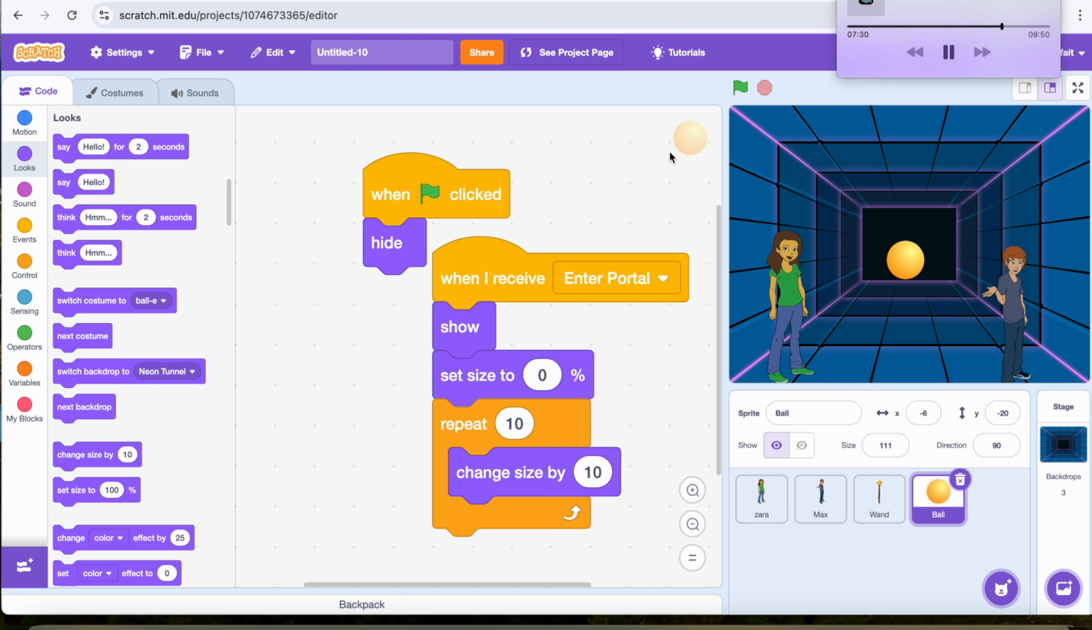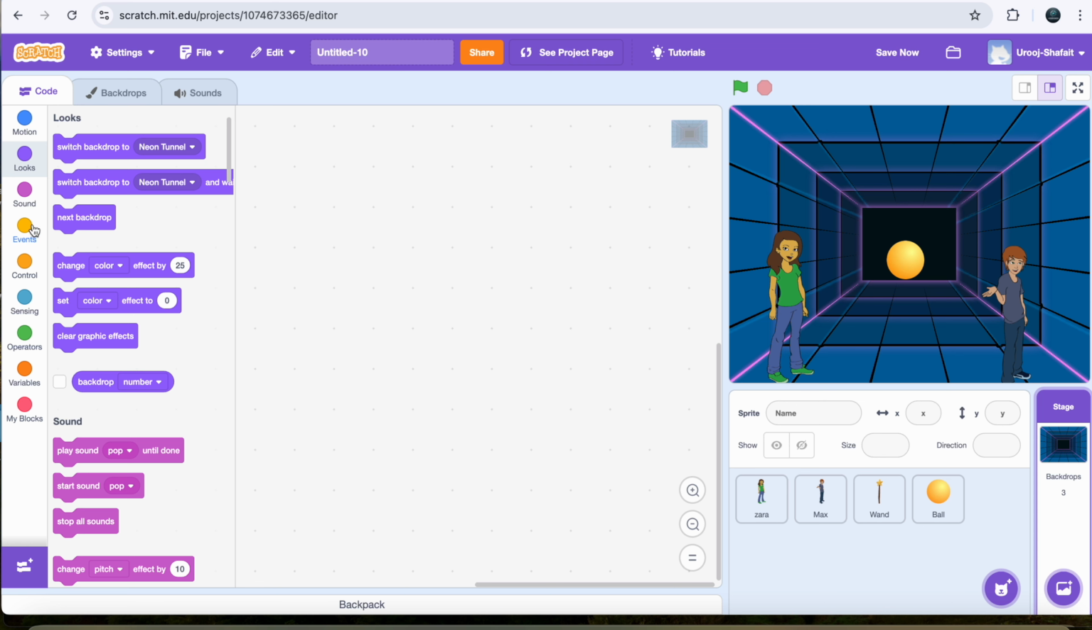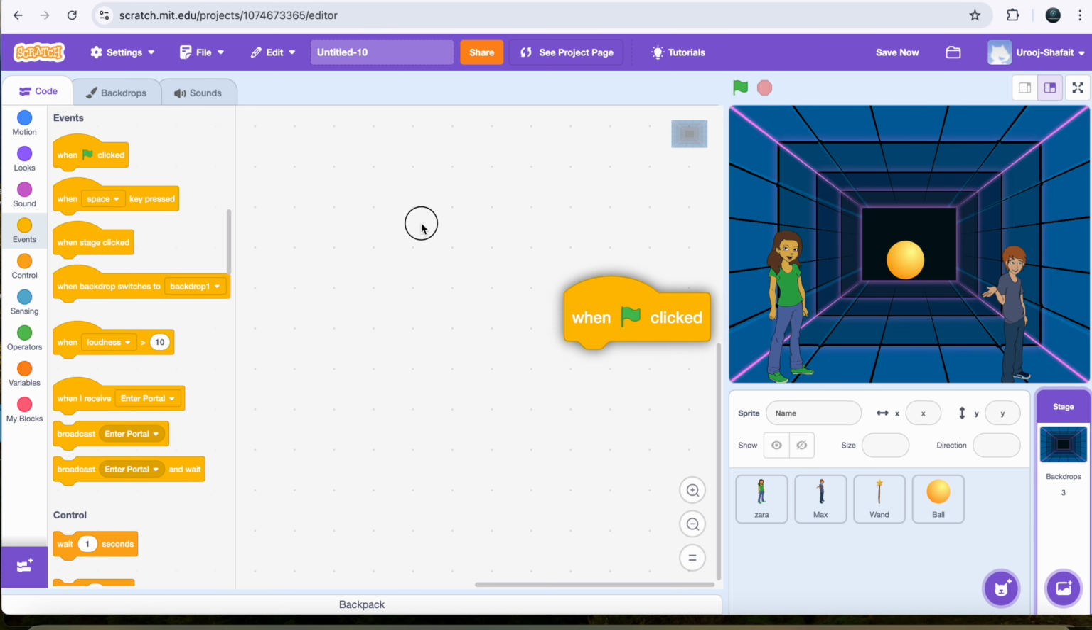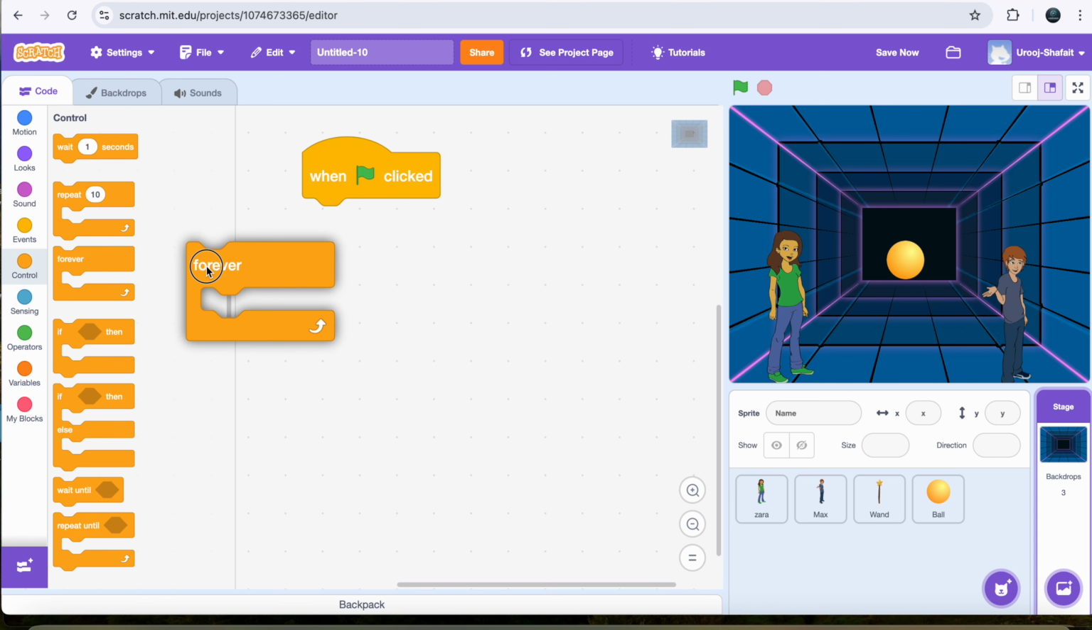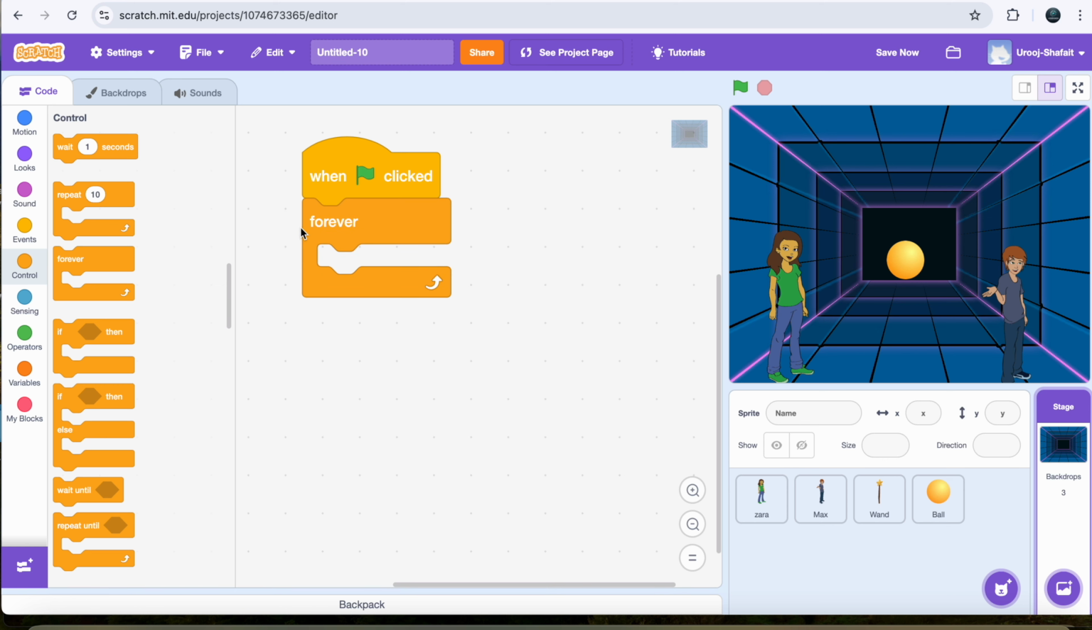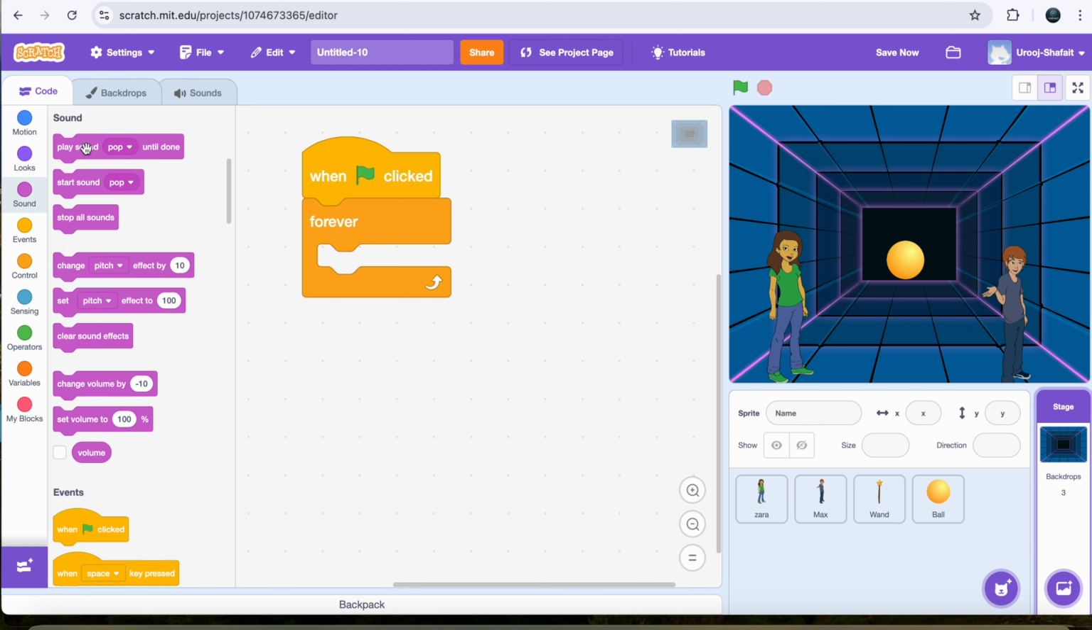To give the story more life, let's add some background music. Select the backdrops and go to Events. Drag out When Green Flag Clicked and then grab a Forever loop from the Control category. Inside that, add Play Sound Until Done from the Sound category.